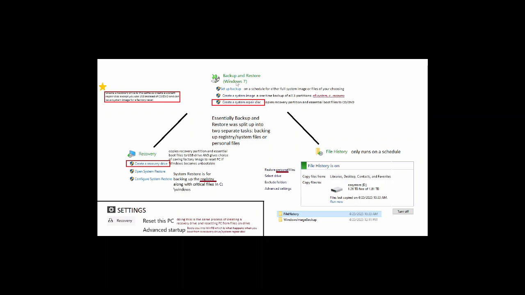So in Backup and Restore Windows 7, there's a few options. You can set up a backup on a schedule. And here you can do either a full system image, or you can choose certain files or folders that you deem necessary. You can also create a system image, a one-time backup of all three partitions, the EFI system, the C, and the recovery. You can also create a system repair disk, which is what we are about to do.